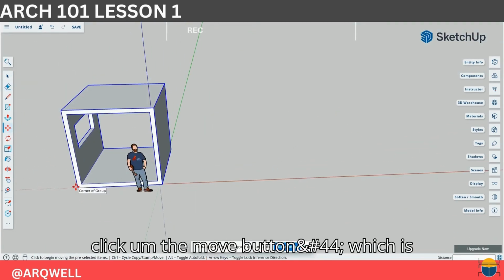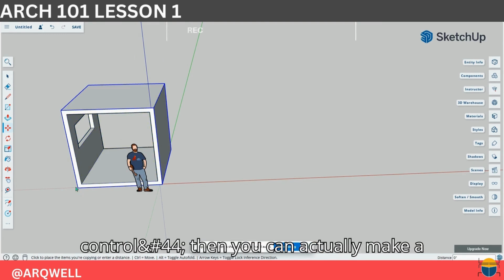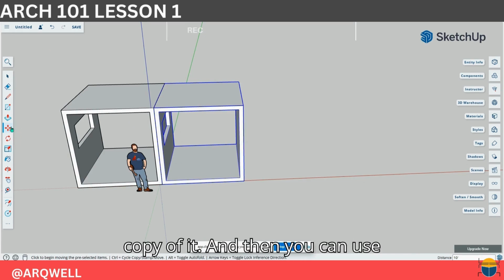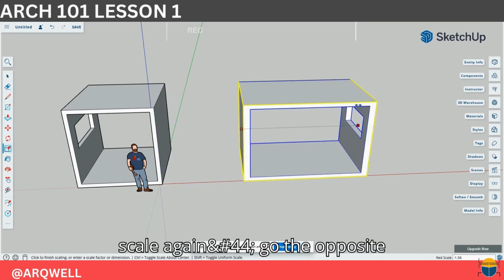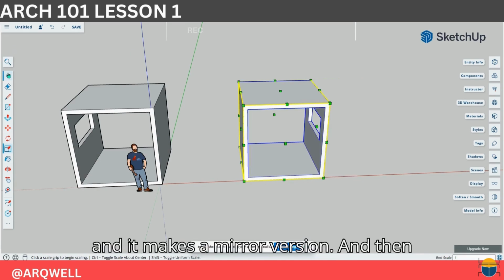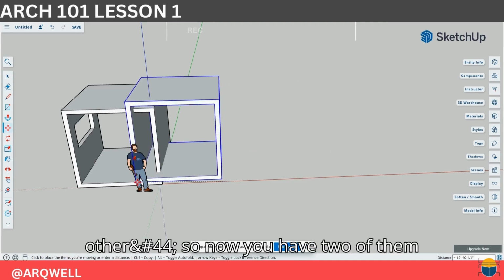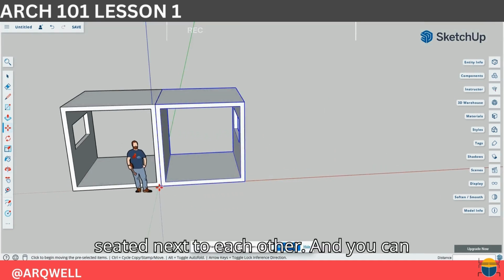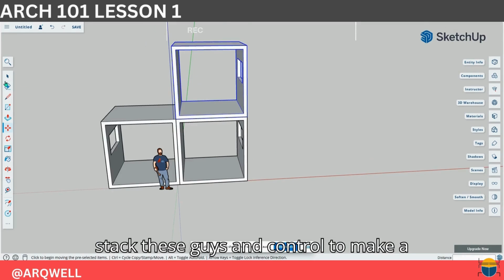If you click the move button, which is this arrow, and then hold Control, then you can actually make a copy of it. And then you can use scale again, go the opposite direction, and then put -1, and it makes a mirror version. And then you can place them next to each other. So now you have 2 of them seated next to each other. And you can stack these guys and Control to make a copy.